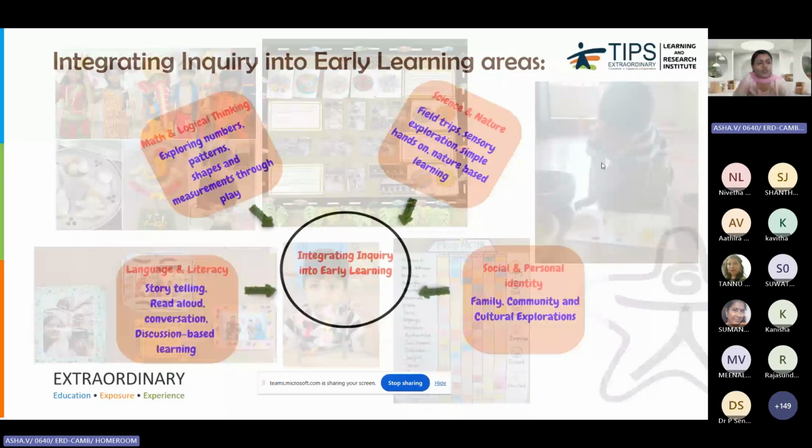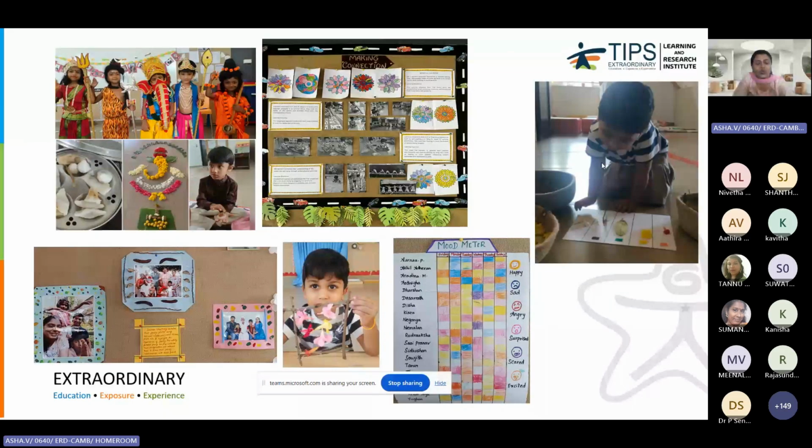Moving on to the next slide. These are a few images I would like to show you for the integration. The first is the picture of the role play, wherein the children took on different characters and enacted them based on their own interests. They came up with simple dialogues, which really enhances their vocabulary building.